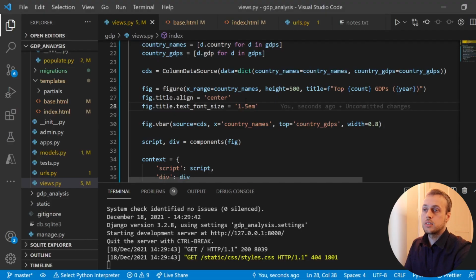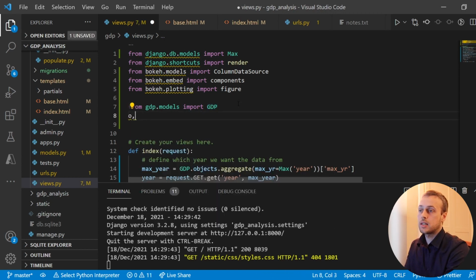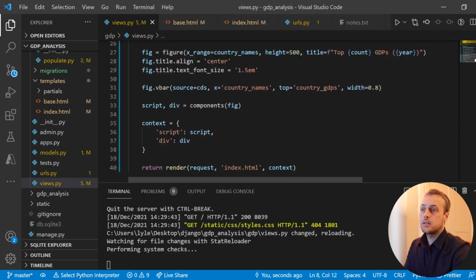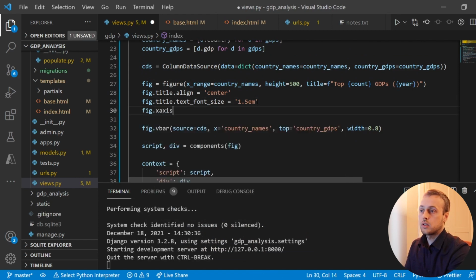So what I'm going to do is, at the top of the views.py file, import the math module from Python's standard library. Import math. Down here I'm going to set the figure.x-axis.major_label_orientation to math.pi divided by 4.